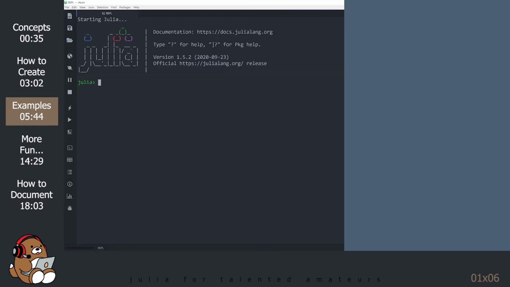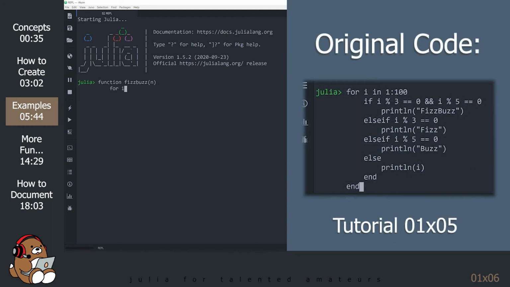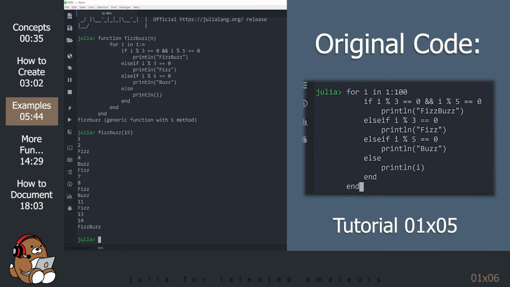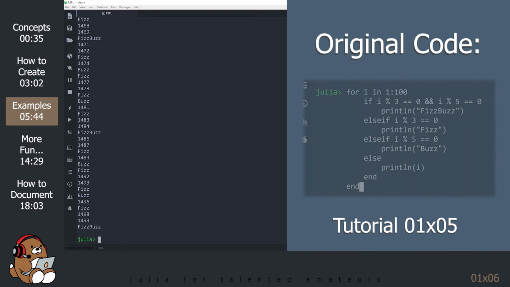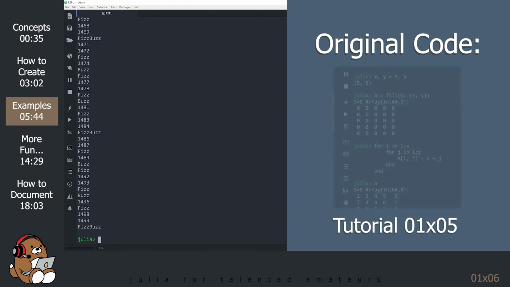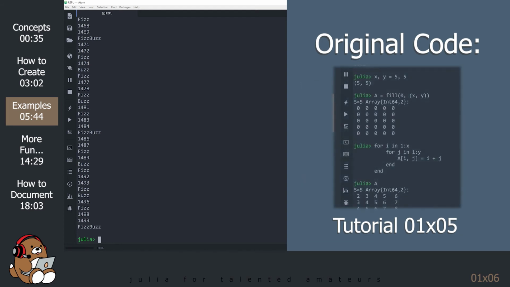Remember FizzBuzz from last week? Let's turn FizzBuzz into a function and let the user select how many times to count. Easy, right? Finally, let's take a look at a for loop with a nested for loop.